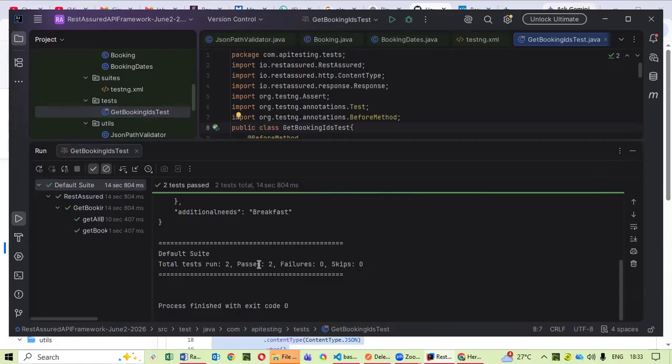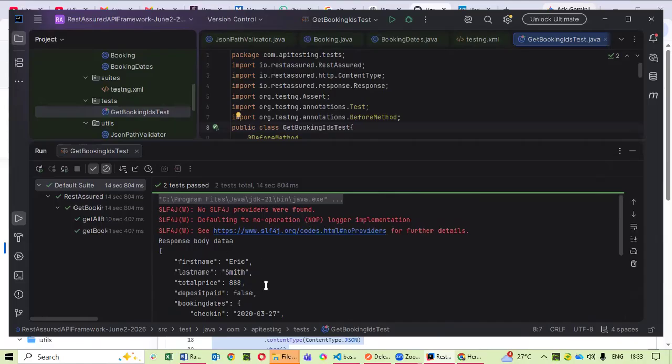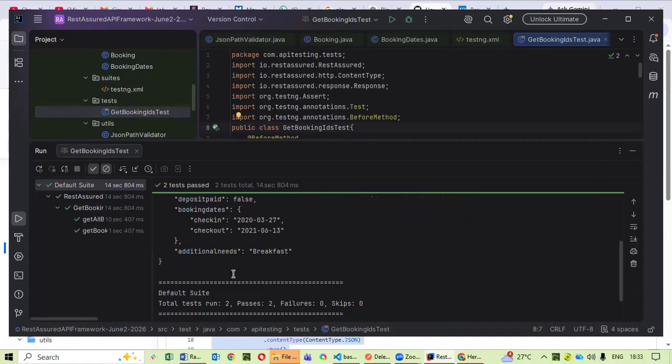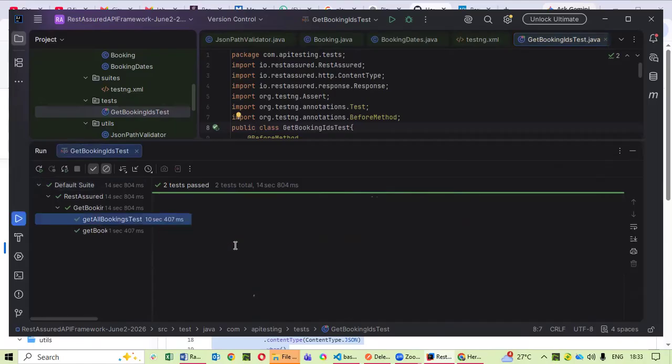Yeah, both are passed. You can see. So response body data, you got it for the second booking ID. Okay, like that you can print the entire data. Yes, sir. Both the test cases are passed.